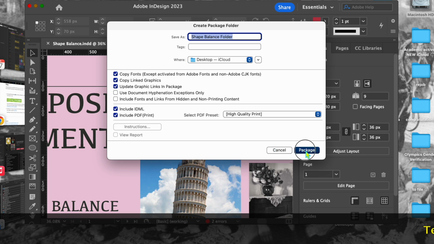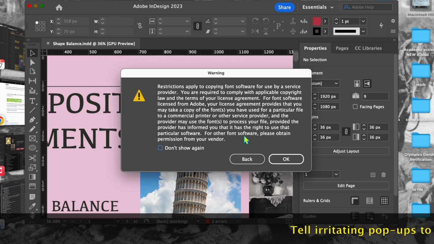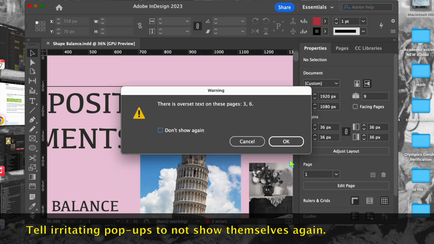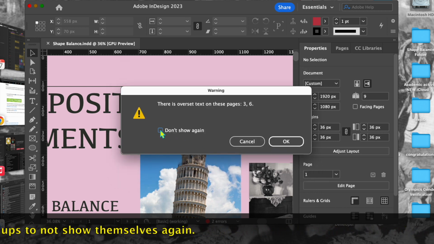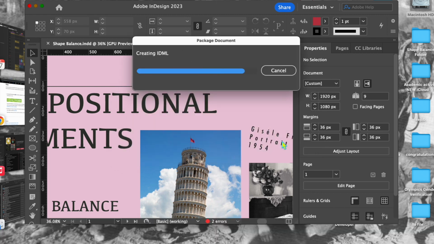So click Package. You will get, for the first time, a couple of irritating pop-ups. Tell them to not show themselves again. It will then create your package in the location that you specified.